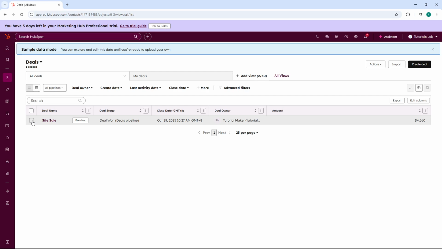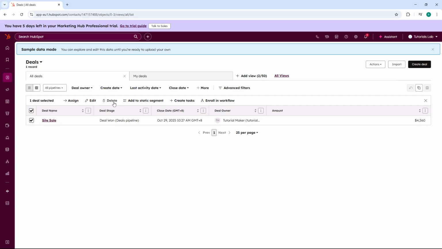Here's where things get important. In the deal record, look at the left side where you'll see a toggle box. Click on that box to check the deal you want to delete. This selection process allows you to choose one or multiple deals if needed. Once the deal is checked, look up at the top menu where you'll find several action options. Click on the Delete option.